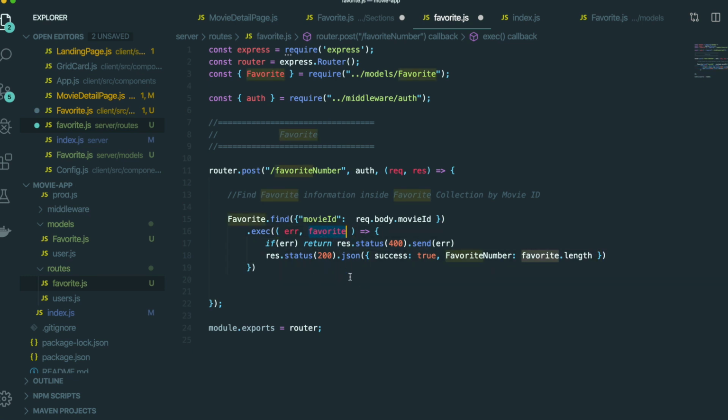there is information about everyone who already added this movie into their favorite list. So if three people already added this movie into the favorite list, we will have three pieces of information. That's why if we do length, we will know how many people already added this movie into the favorite list. That's why I put that length in here.